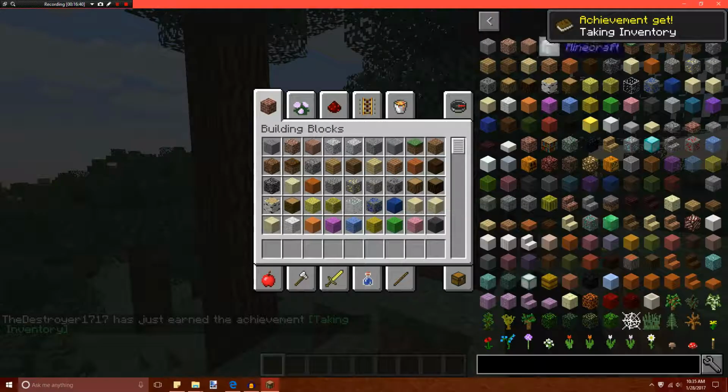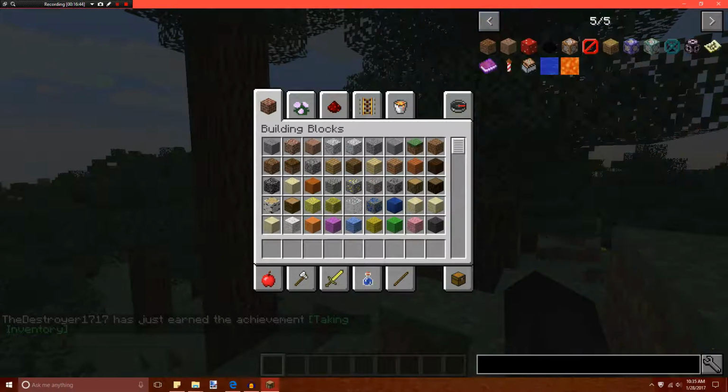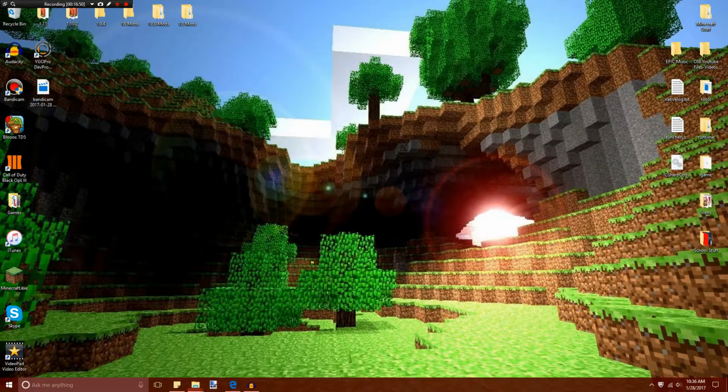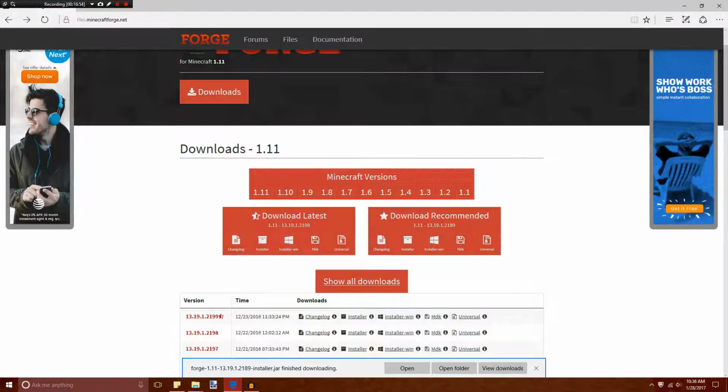If you press E, as you can see on the right side here, we have Just Enough Items. We have all our different assortment of things we can use on the right side here, which is perfect, because that's how you know it has worked. So, Just Enough Items has installed perfectly. So let's exit out of there, and go back into your Forge menu. You don't need this anymore.